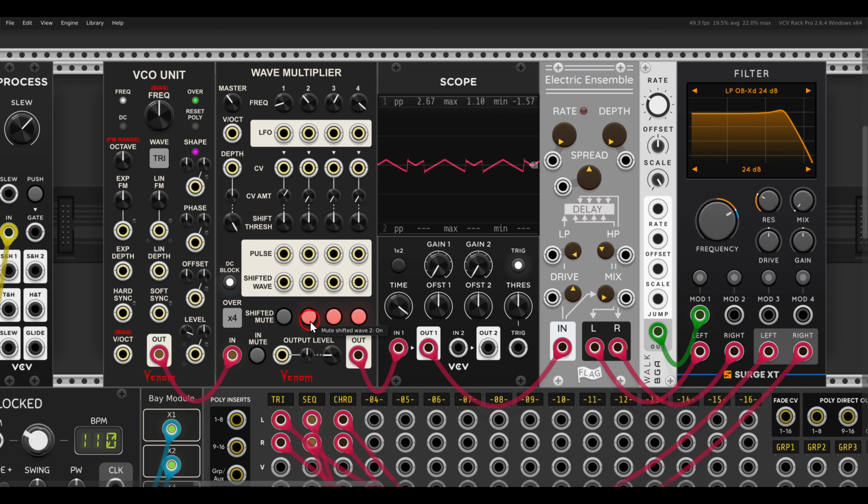Right, I can add another copy, again just unmute it, add some modulation. Already you can see what this module is all about. Let's add another one, and another one. Right, something like this. So we get something much more complex, even though we started with just a triangle wave.